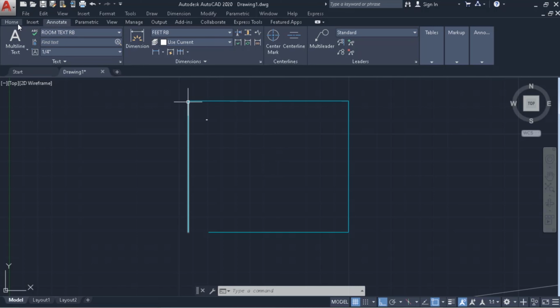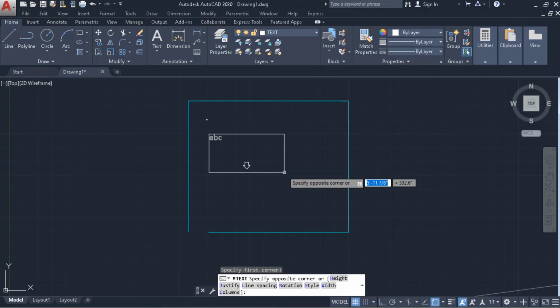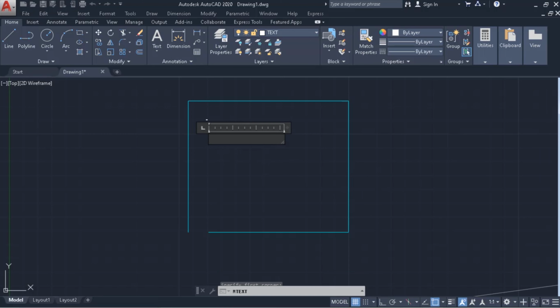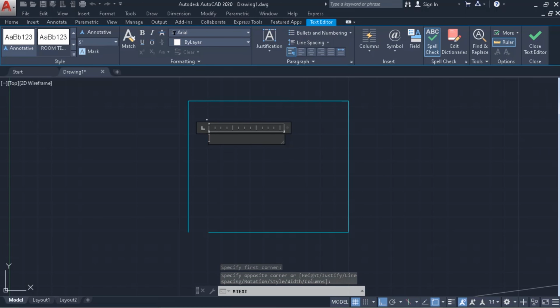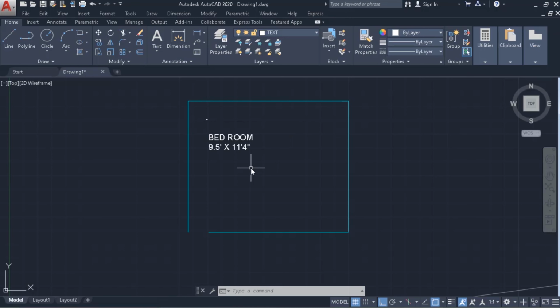So go to Home tab. Click on Text. Specify your first corner, left click. Specify your second corner or opposite corner, left click. Bedroom. Enter. 9.5 feet into 11 feet 4 inches. So to close text editor, click on close text editor, left click. As we can see, it is visible, not like the standard one.